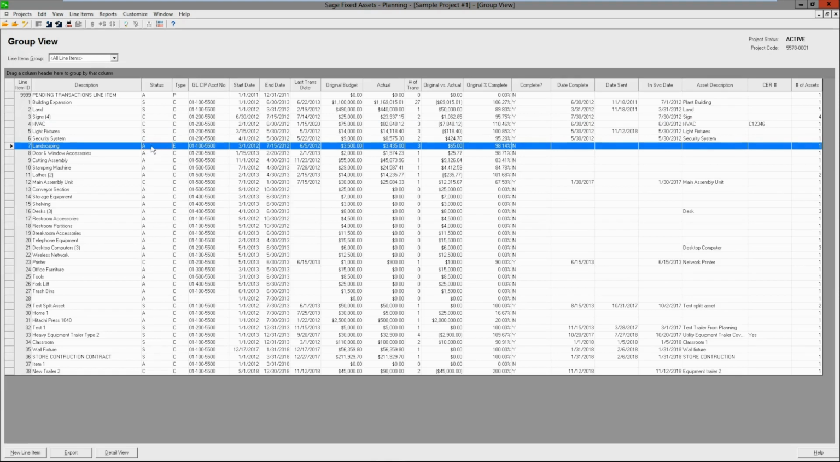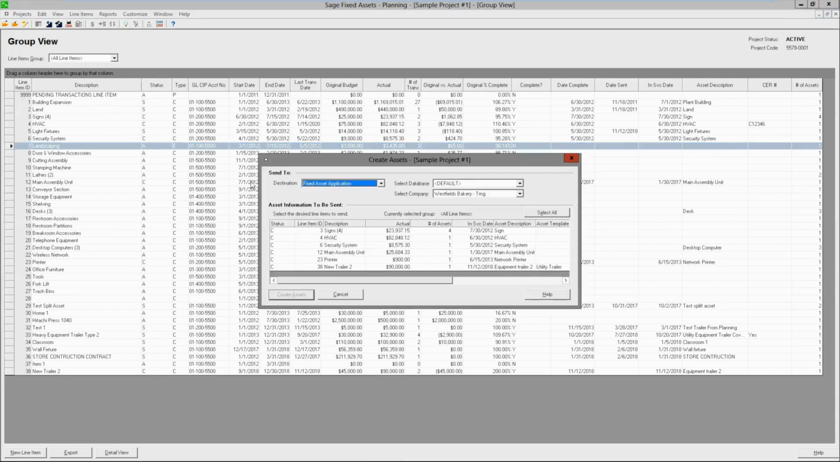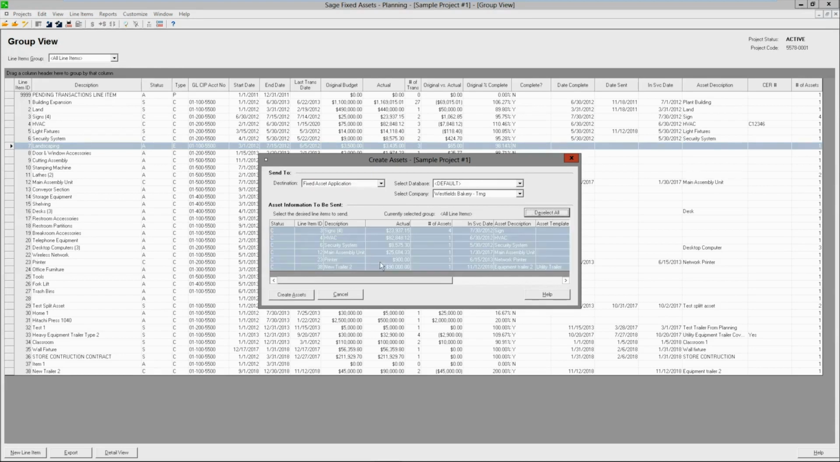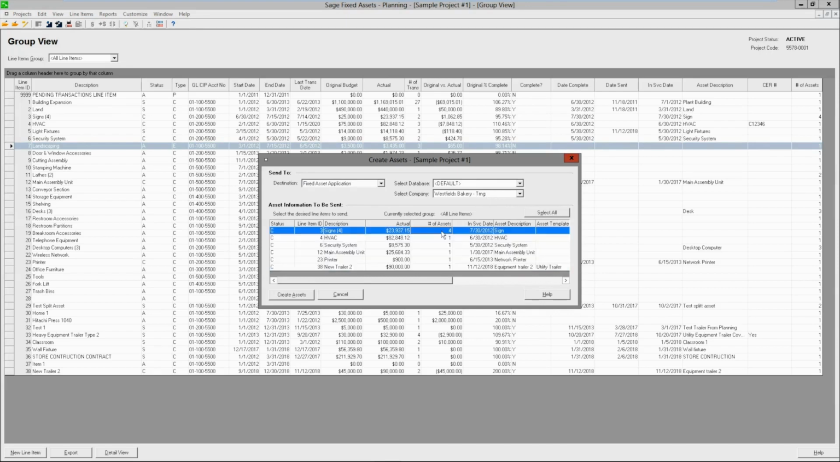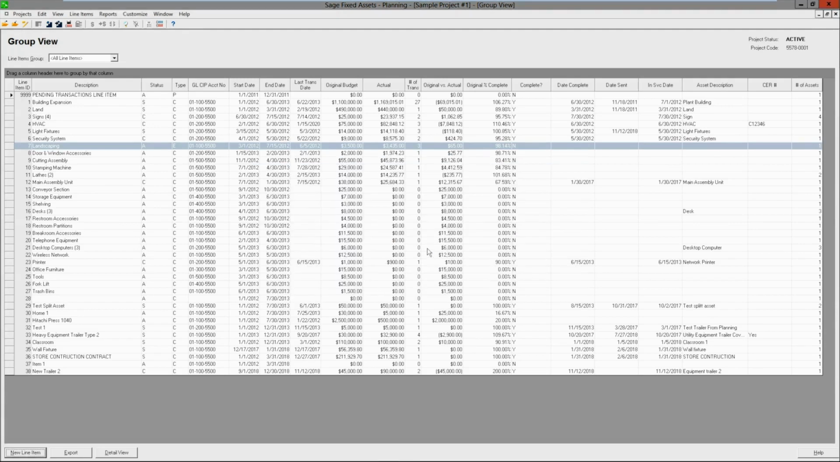In order to create assets from the planning module, simply go to Line Item, select Create Assets, and all line items where spending has been flagged as complete are eligible to be placed in service. You can select all, send them to a single company, or you can use the Control key or Shift key to select certain items and place them in service in any company in the depreciation database. You will also get a status report when you have placed items in service, indicating which assets were created.